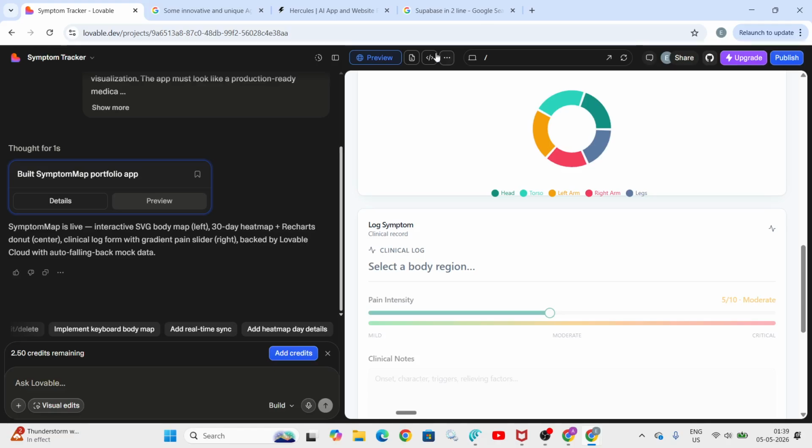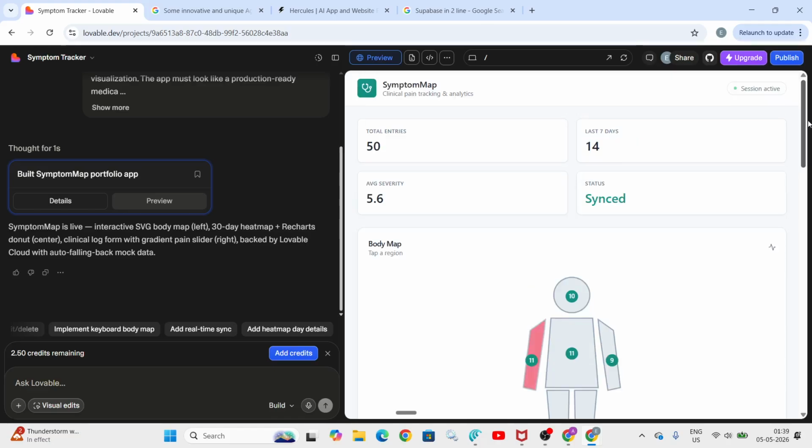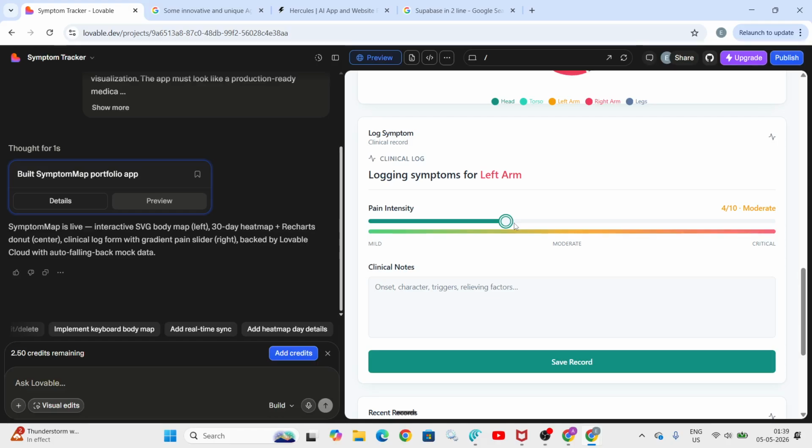So I'm making it full screen. Okay, no, full screen is not happening here. So I have to select a body region. Suppose I have pain in the region number 11. Severe pain is there, region number 11. So see, it is asking us what pain is there? So I'll mark it as mild pain.